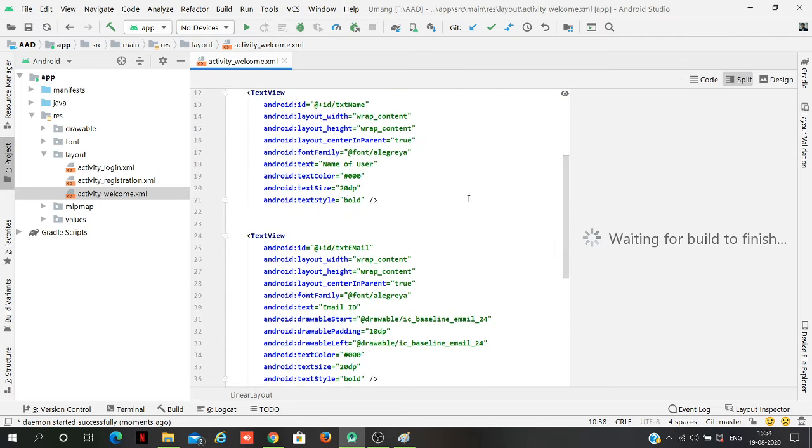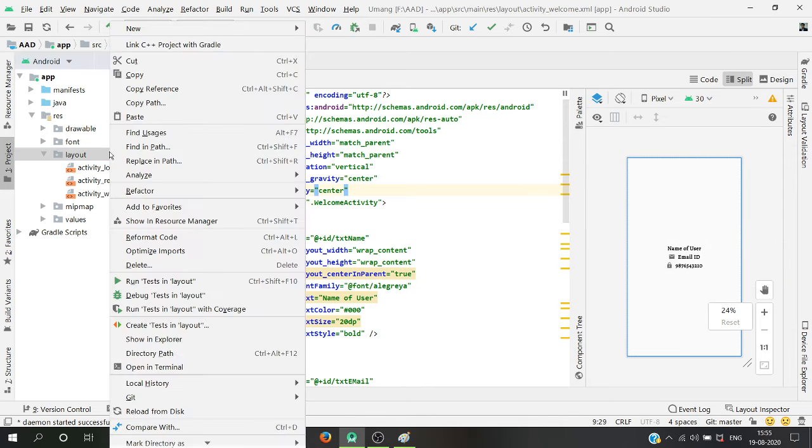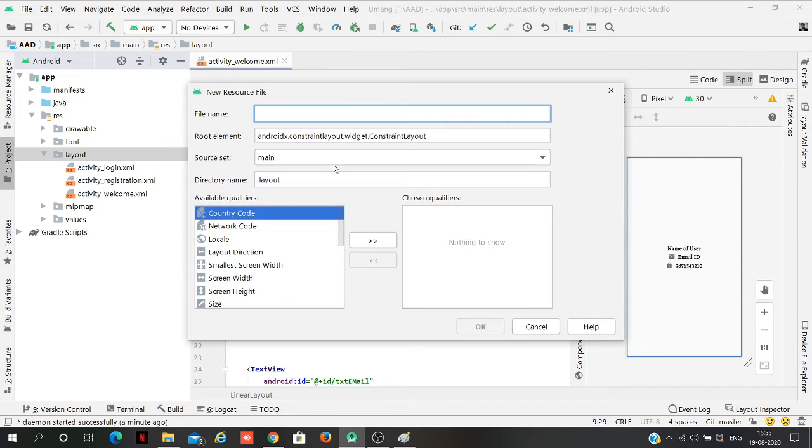Till now we have been working on the linear layout, but today I'll be giving you a demonstration of relative layout too. Meanwhile, this has loaded, so let me create another layout. Wait for a while. It has built. So I'll be creating another layout, a layout resource file. I just want to get an activity layout, that's the reason I have selected it.